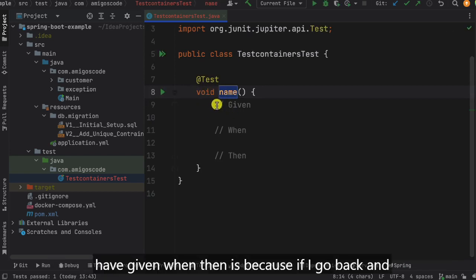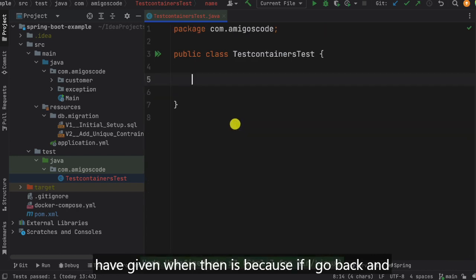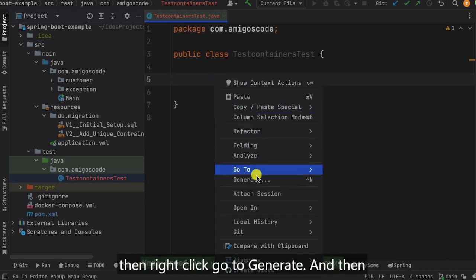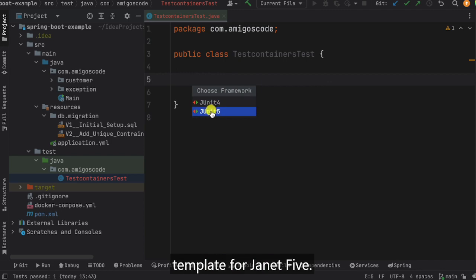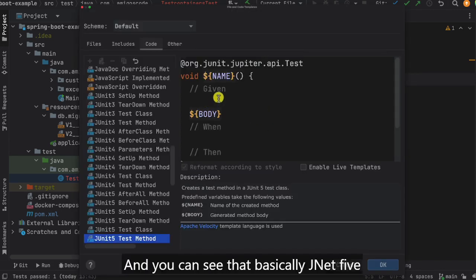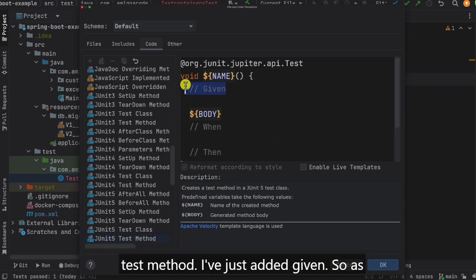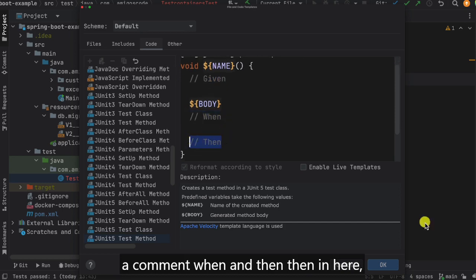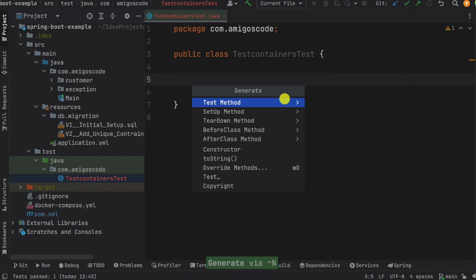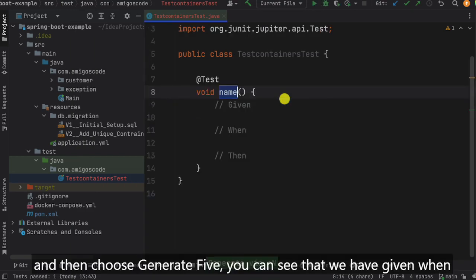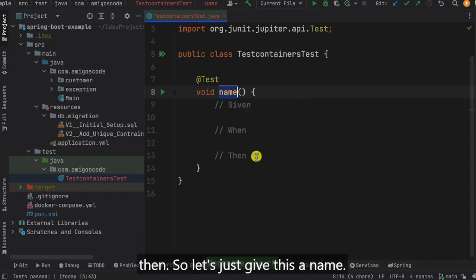Now the reason why I do have given, when, then is because if I go back and right click, go to generate, and then with the right arrow on your keyboard, click on edit template for JUnit 5. You can see that in the JUnit 5 test method, I've just added given as a comment, when, and then in here, which means that when I create a new test through generate and then choose JUnit 5, you can see that we have given, when, then.